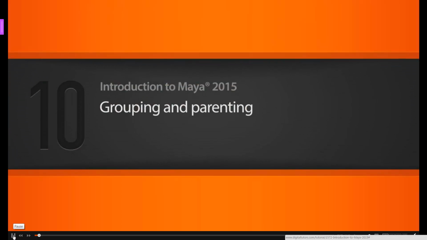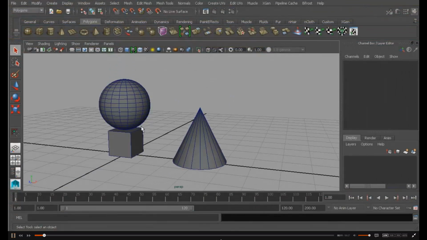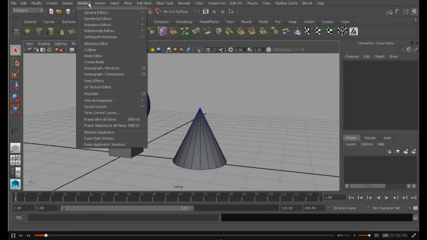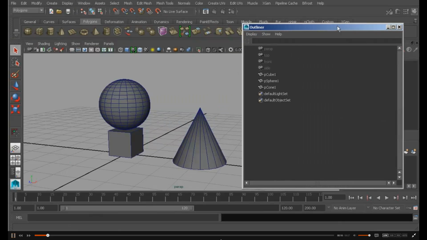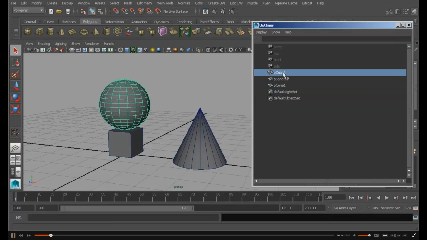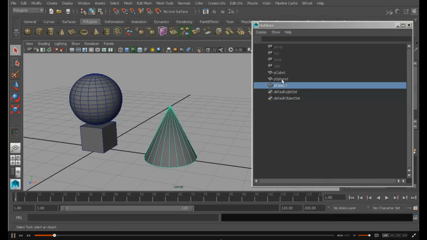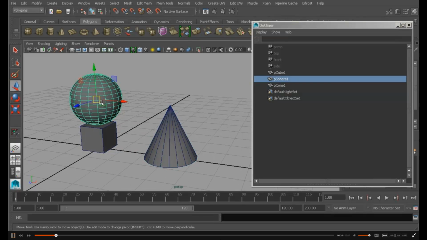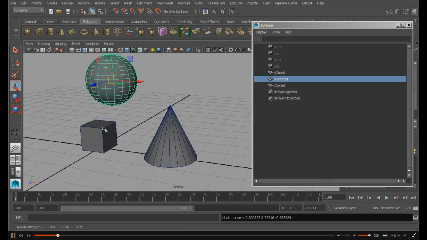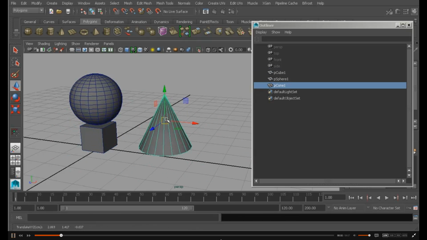Parenting. So let's open up Maya, and we've just got, again, some simple objects here. This is 10 begin. We've got a sphere, cube, and a cone. Let's open up the outliner and put it off to the side, and you can see those objects here. If I select each object in the outliner, you can see it's selected in the viewport. Right now, each object has its own center pivot, and I can move each one of those objects around, and you can see that nothing else is affected.